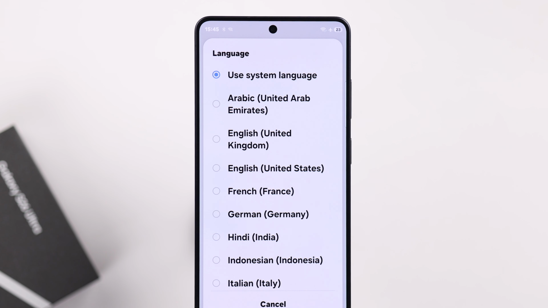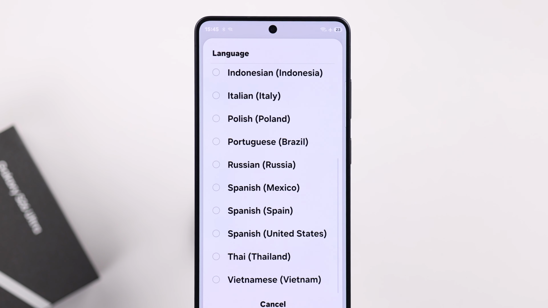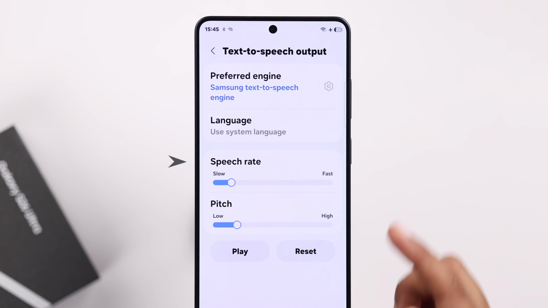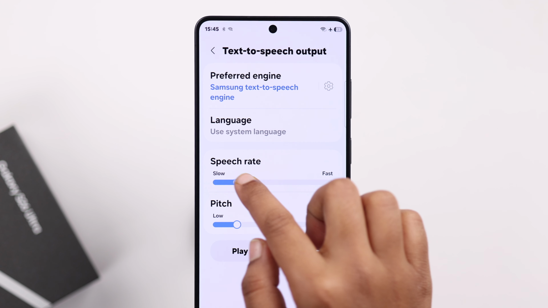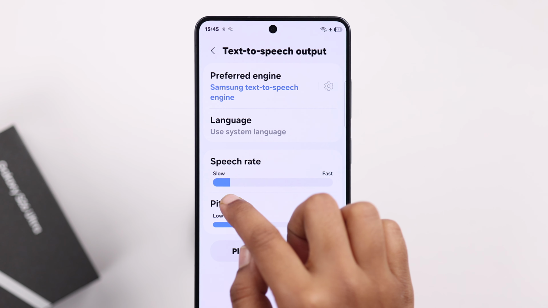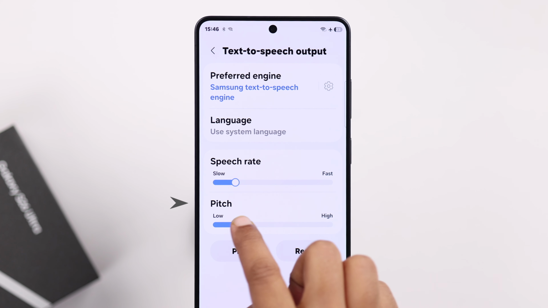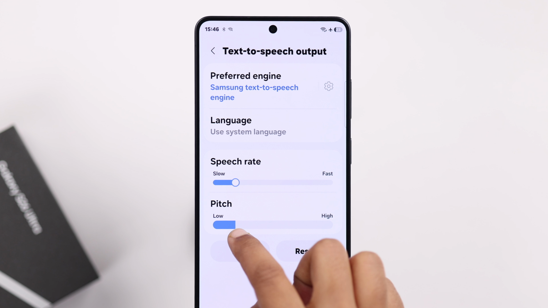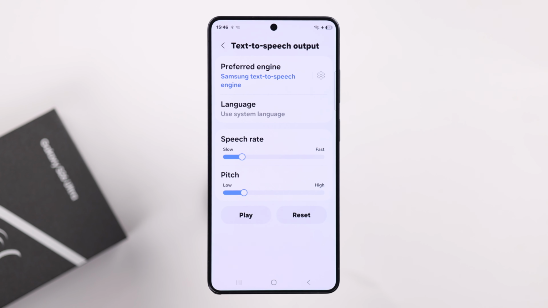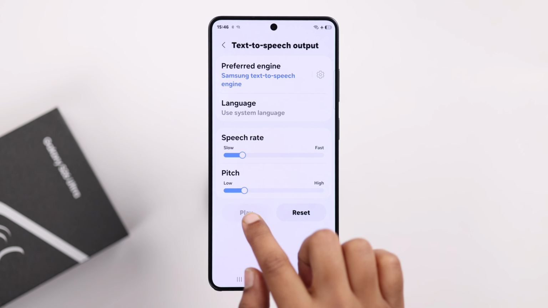Next, go to language and select your preferred language so the phone reads text correctly. And below that, you can adjust the speech rate, which controls how fast the voice reads the text. You can also change the pitch to make the voice sound higher or deeper. You can tap play to preview the voice.